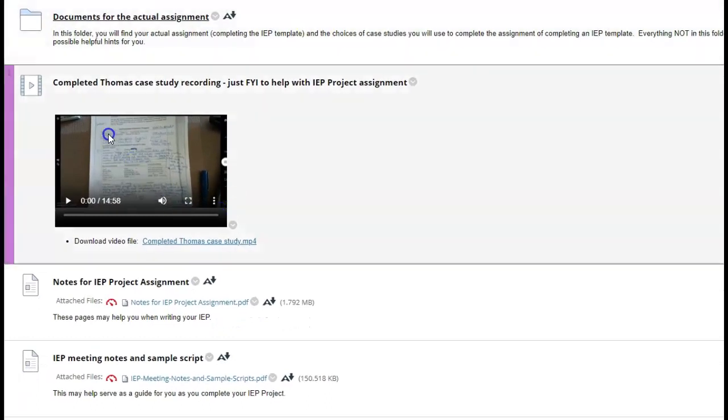This one is old. This recording right here that I'm pointing to, this Thomas case study, is from I think a year and a half ago. So I mentioned some other case studies in here, Donald, Gabrielle, Jose, that you did not do this year. Don't think you missed something. No, you didn't. I changed the assignments, but I did not change this video. So this video for Thomas goes along with your Thomas case study assignment.